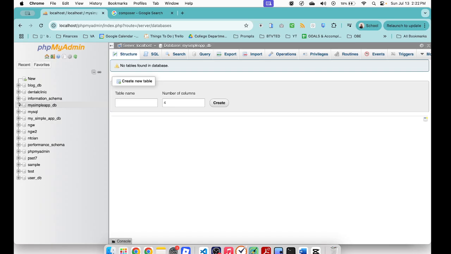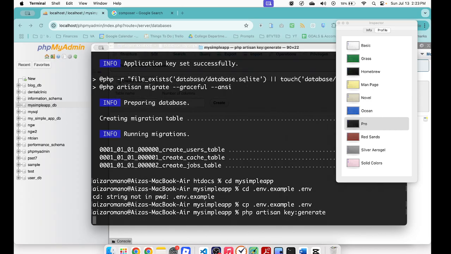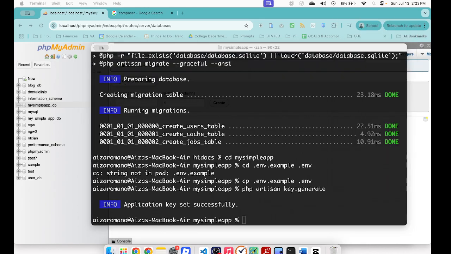Next, we are going to generate an application key. This key is used for encryption, and it also keeps your user sessions secure. To generate the key, we will be using the command php artisan key:generate. Now we have the application key set successfully.